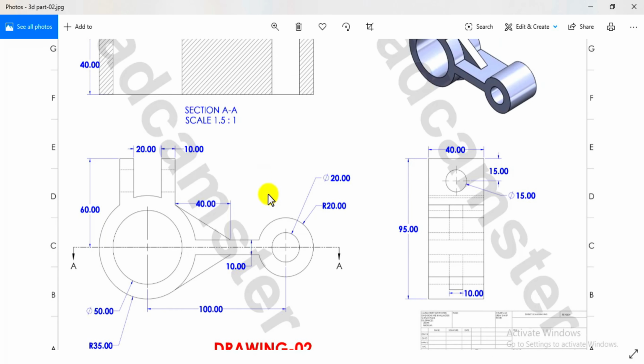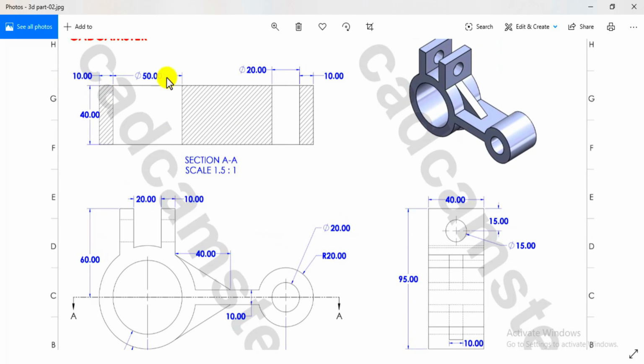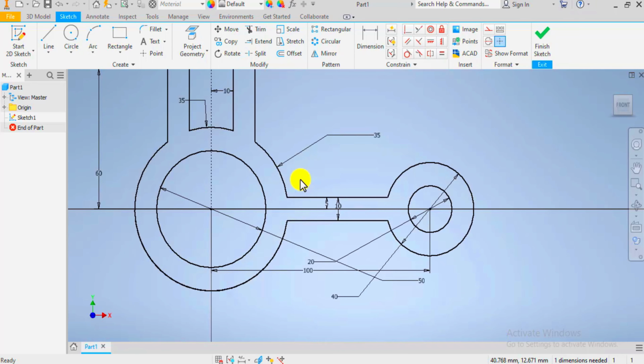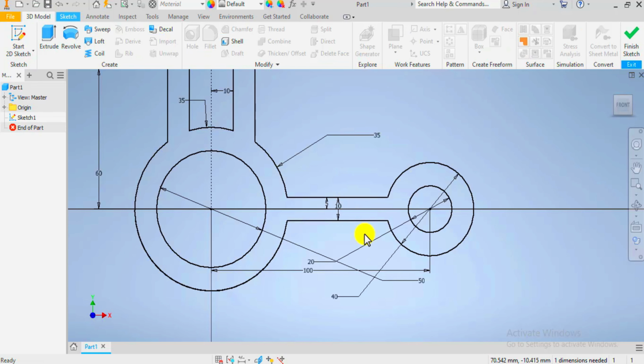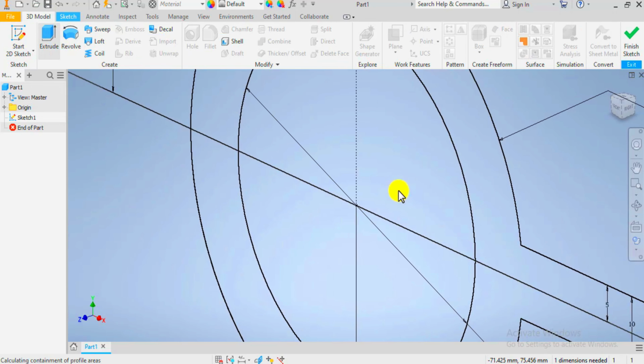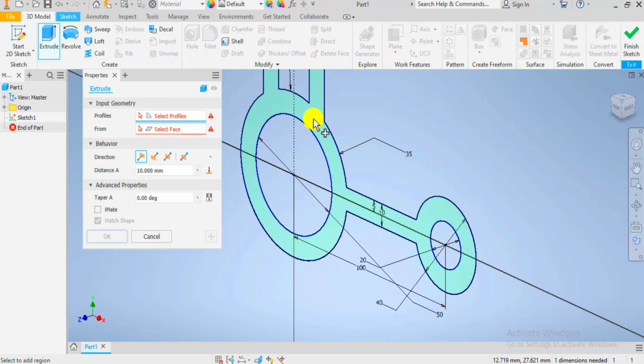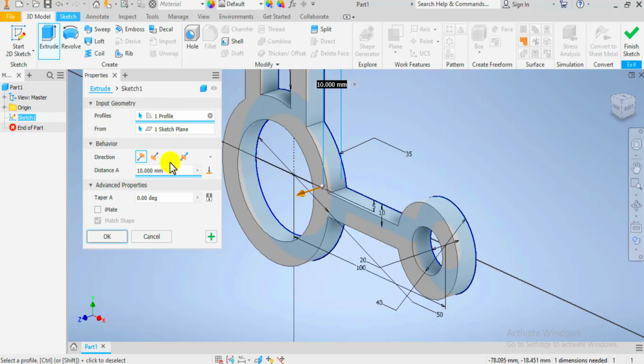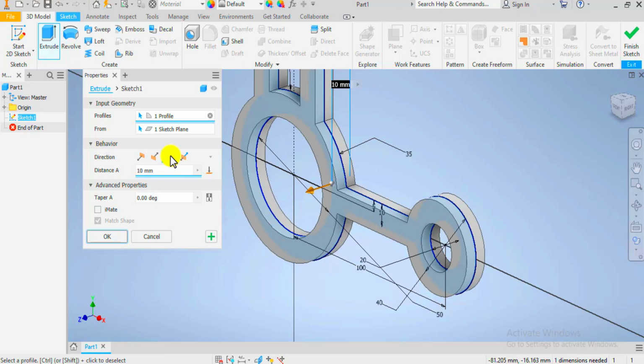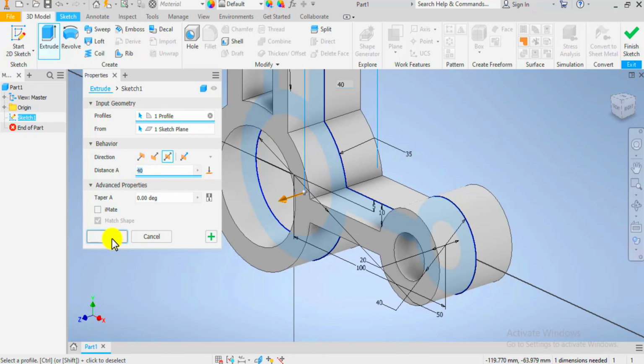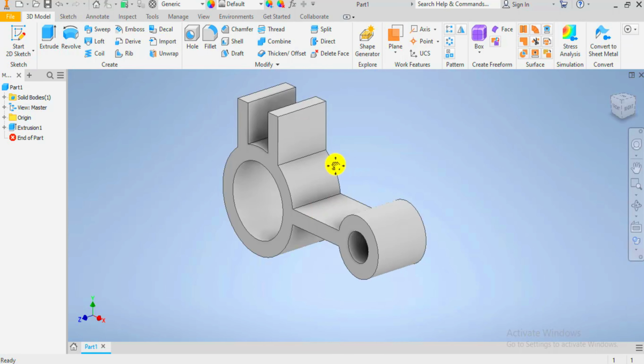For that I have to go to top view here. You can see that the thickness is 40 mm. So I will extrude it. Go to here 3D model, select here extrude. I will zoom out a bit. Now select this profile, select here symmetric from mid plane. I want the extrude from mid plane to both sides, which is equal on both sides from mid plane. Now enter here value 40 mm, press here OK. Now we have created the base profile.